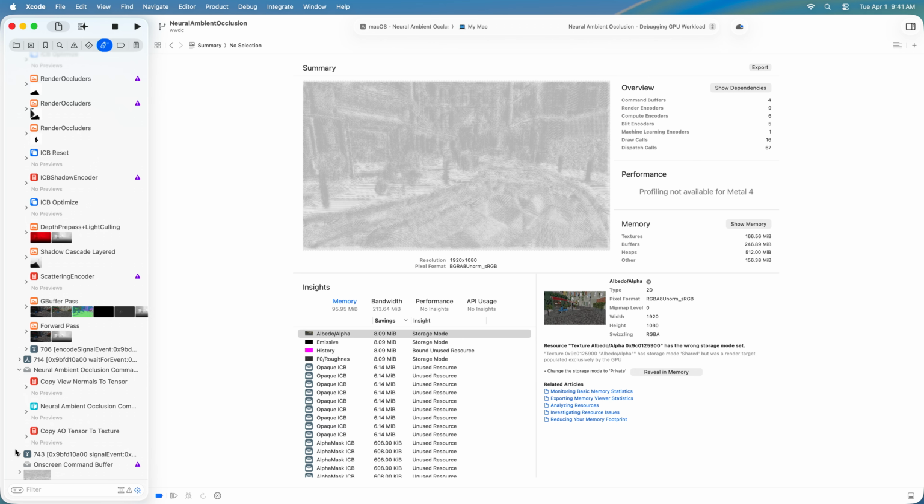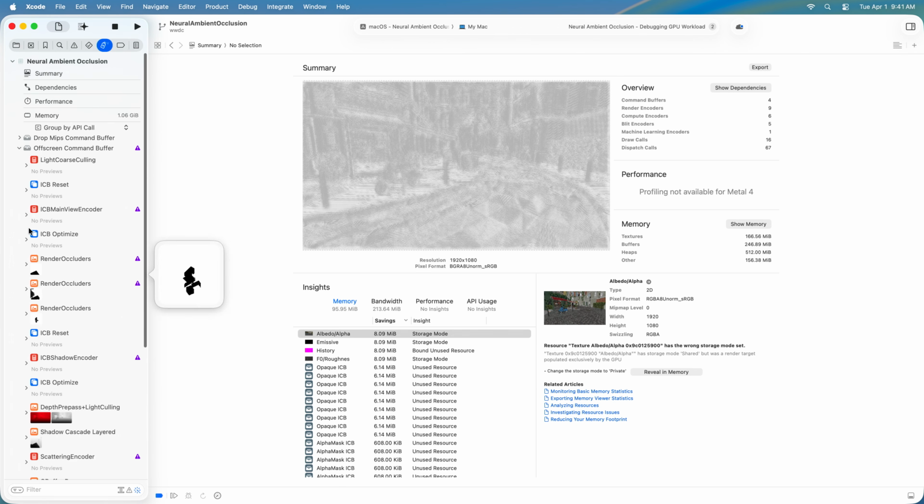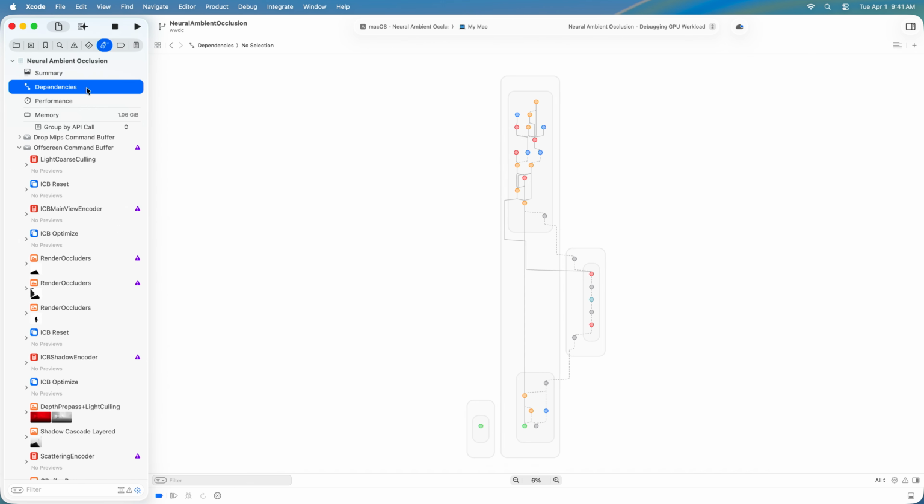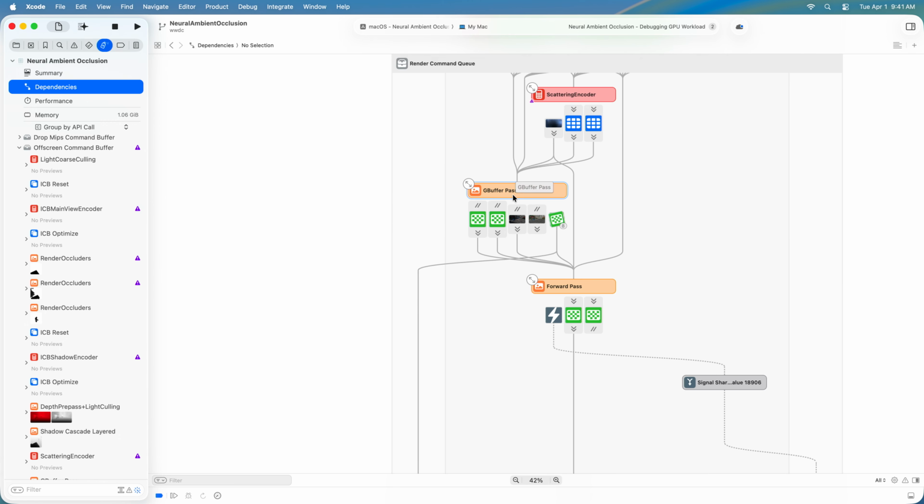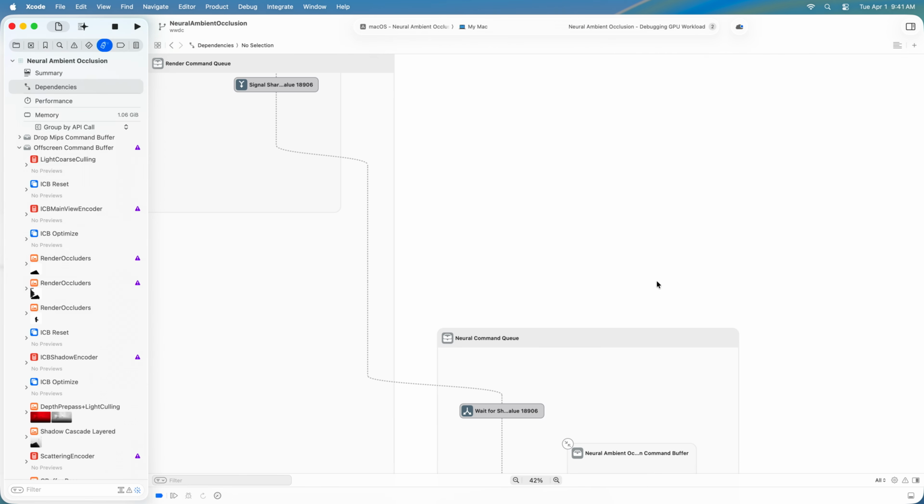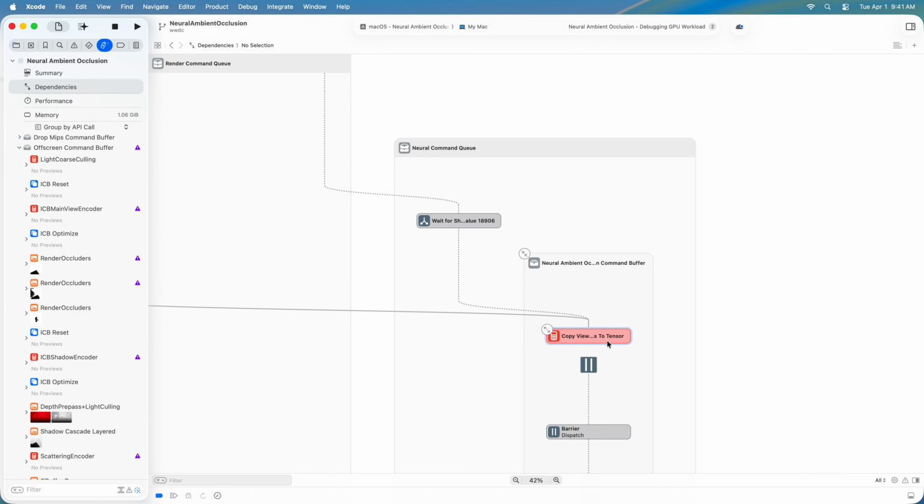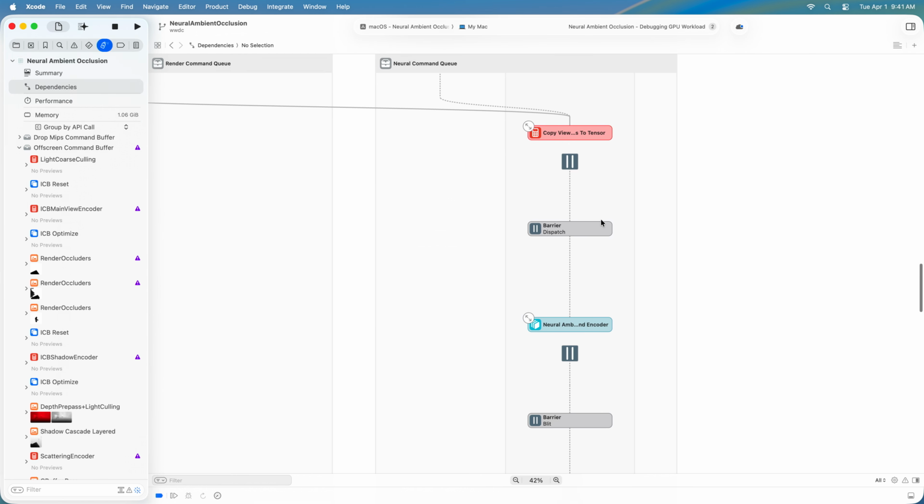To check this, I turned to the dependency viewer, which is a useful tool to get an overview of the structure of your Metal application. I'll click on the dependencies icon at the top left. With this interface, I can see all of the application's commands along with any synchronization primitives such as barriers and events. Zooming into a command encoder reveals even more detail. There's the completion of my first command buffer. The command below it copies the normals into a tensor. Then there's a barrier, followed by a machine learning encoder. I'll zoom back out so I can review the overall structure.